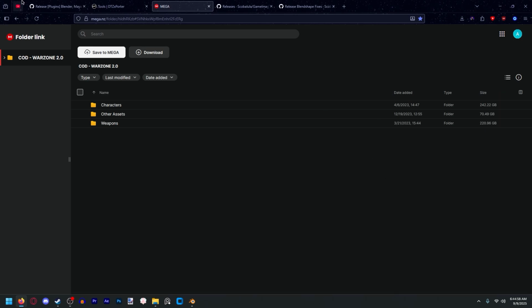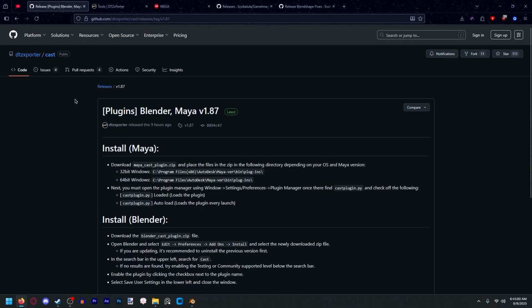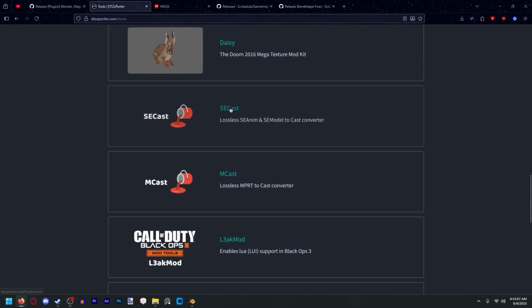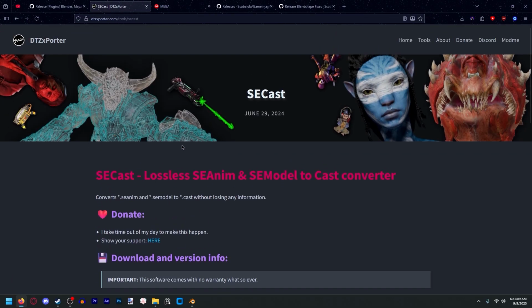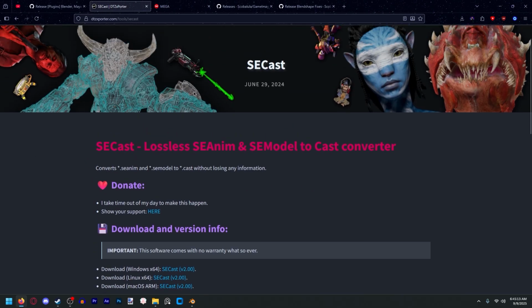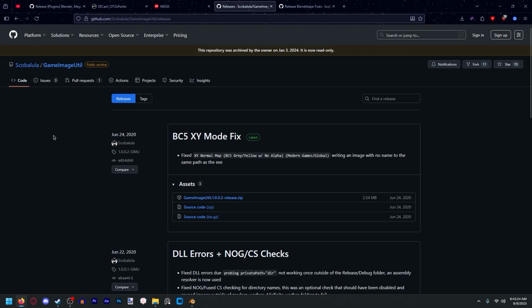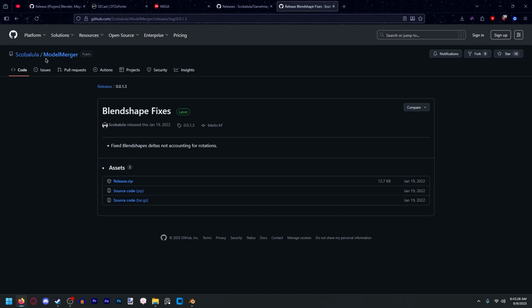So basically, what you will need is the DXC Porter tools, which is the Cast plugins. And you will need SE Cast, which you will need on the DXC Porter tools too. The files contain the characters, assets, and weapons. We're going to do weapons. And then you will need Scopeless tools such as Game Image Utility and Scopeless Model Merger.